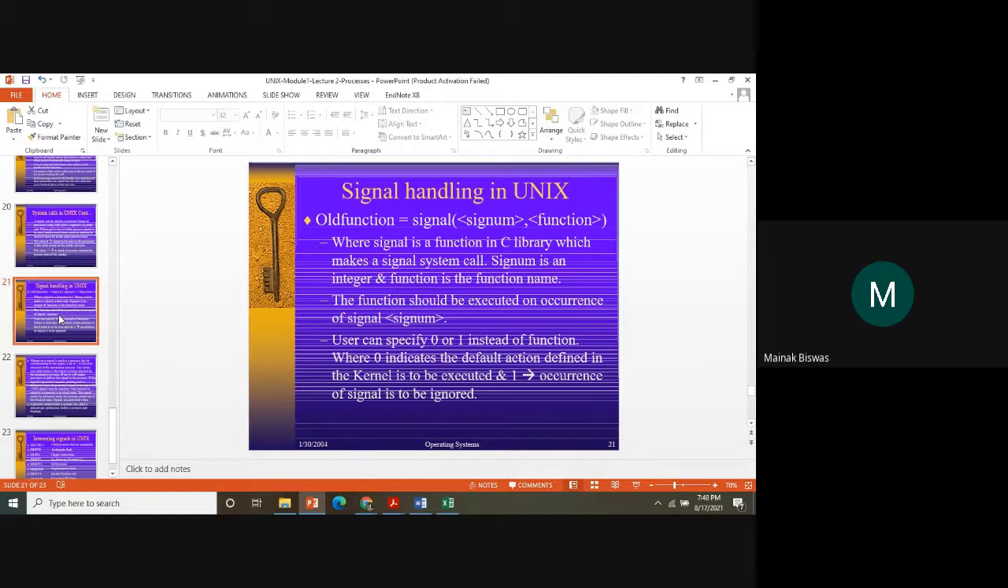Okay. So if a signal happens, that is signified by the signal, means the number that signifies the signal. ঠিক আছে? User can specify 0 or 1 instead of a function. So 0 indicates the default action defined in the kernel. 1 is that the signal is to be ignored. ঠিক আছে? So signal can be 0 or 1. So basically the function that is there with the signal has to be executed on the value of the signal.